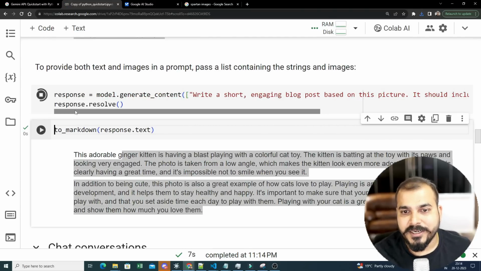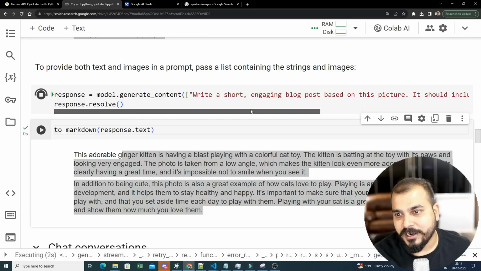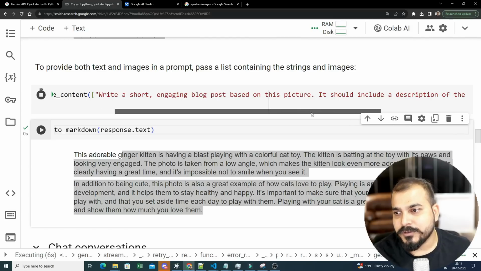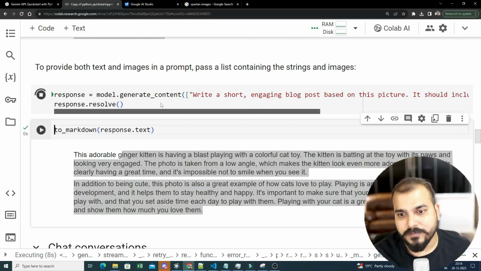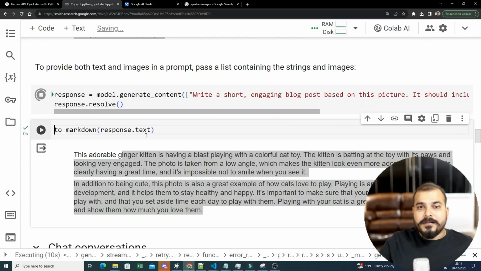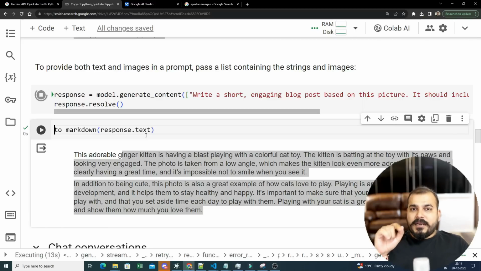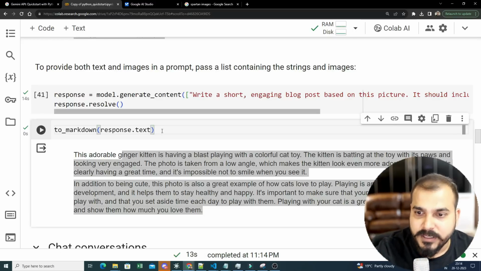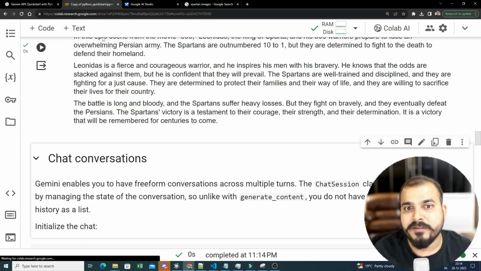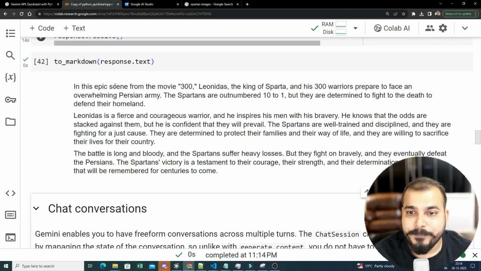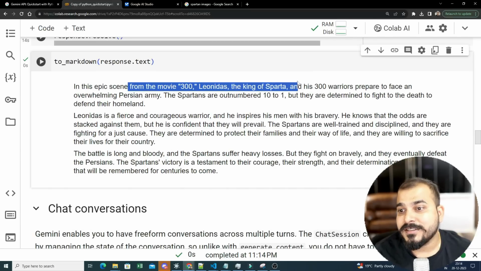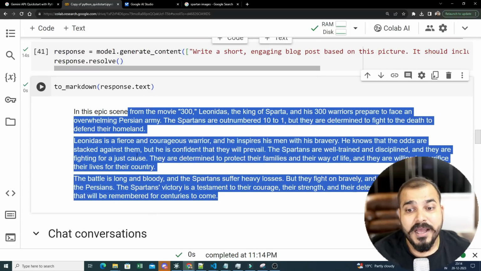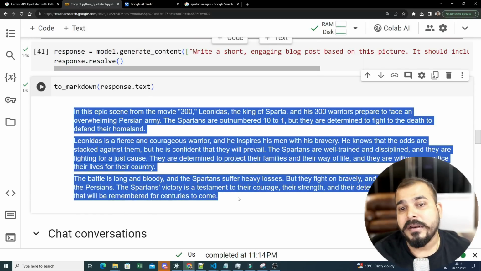I'm saying model.generate_content. Let's see. I'm saying, write a short engaging blog post based on this picture. It should include a description of the photo. What I feel is that vision was not able to recognize everything, but the text information that we are getting over here is good. In this epic scene from the movie 300, Leonidas, the king of Sparta. It is able to understand from the movies also completely, which is very, very good.